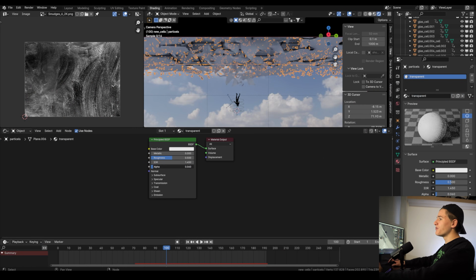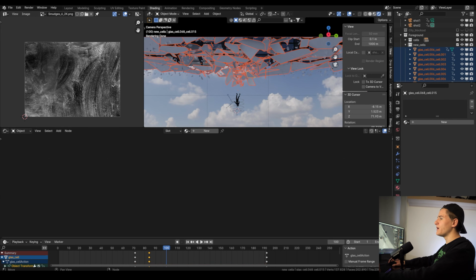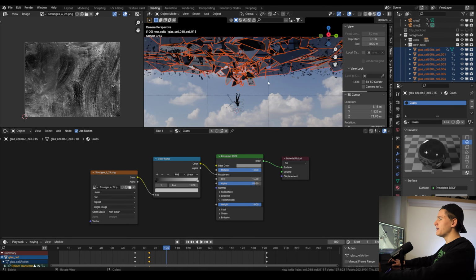For the emitter create a new transparent material. Then select all the cells and shift click 1 and then add the window material to it. Then click on copy to selected so all the cells get the material. And here you go. Next let's go to our first shot.